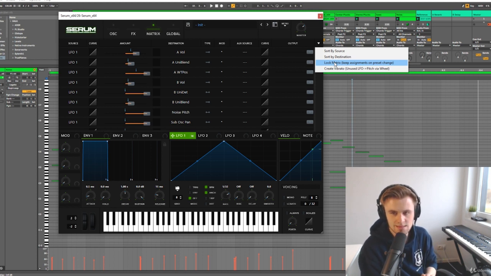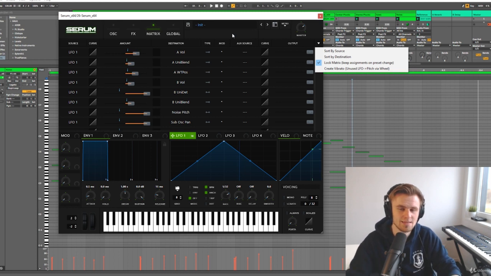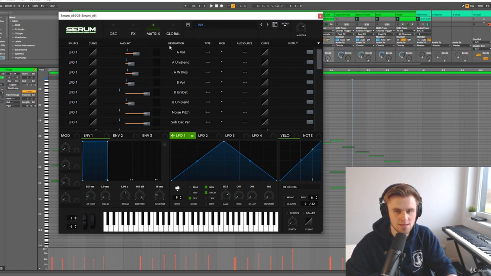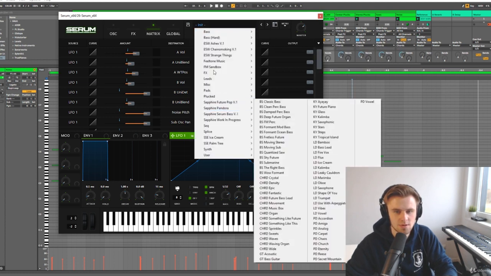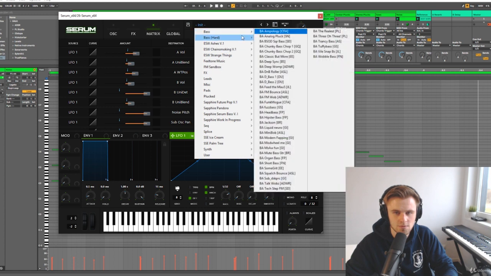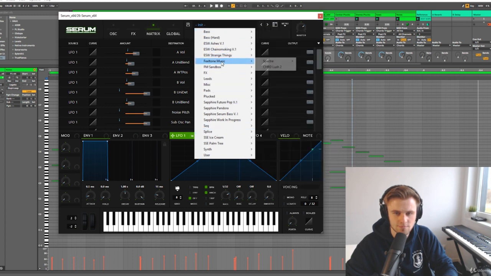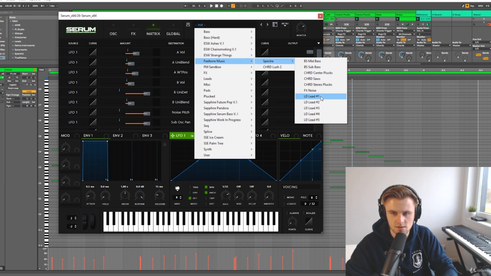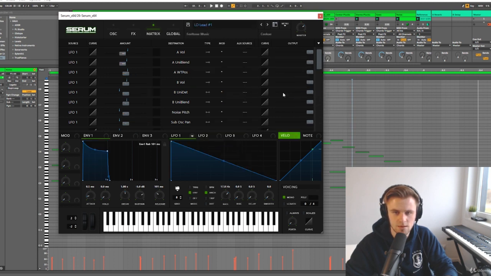And in here it says keep assignments on preset change. What it does is basically it doesn't lock the amount. It actually locks the mappings when you change the preset. So as you can see, it's now selected, and we can open up, I don't know, the patch that we have in this project, the first lead. And you can see all those modulations are still there.